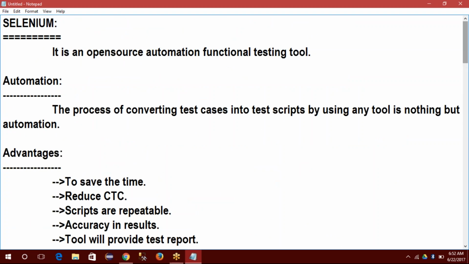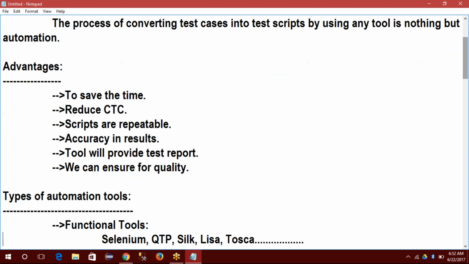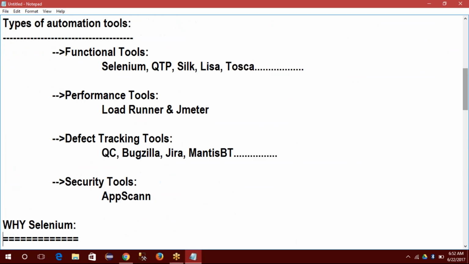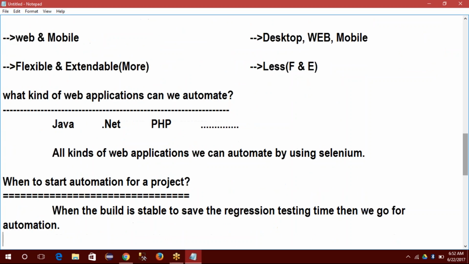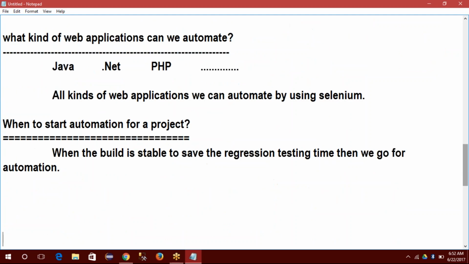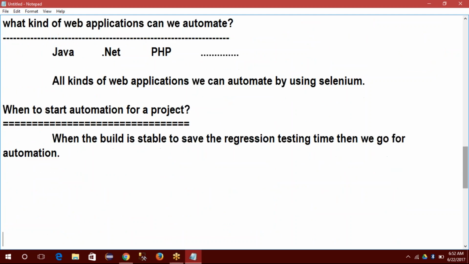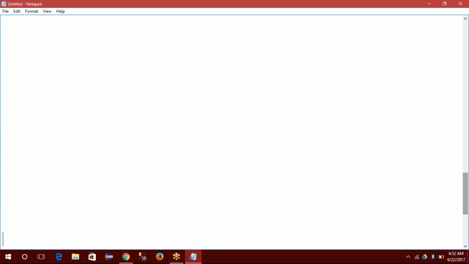So what is Selenium? It is one of the open source automation functional testing tools. What is automation? What are the advantages? How many types of tools are there? Why do we go for Selenium? And what kind of web applications can we automate? When to start automation for your project? Then what are the Selenium components?